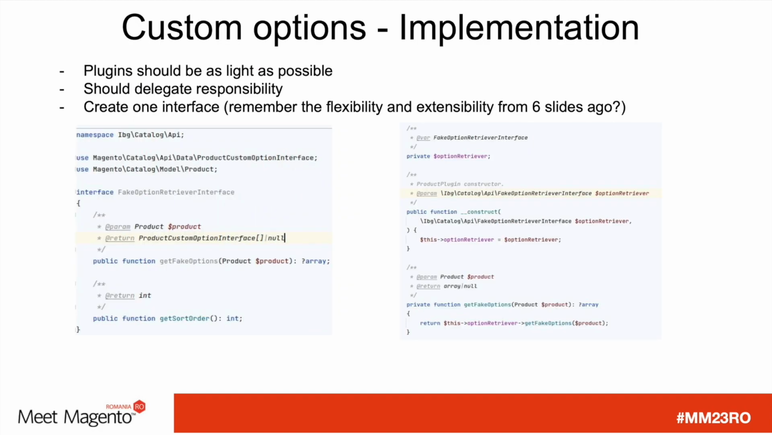And then I actually remember those courses in college where you actually need to follow best practices. So the plugins should be as light as possible. It shouldn't have too much business logic. So you should delegate to something else the responsibility. So I started splitting it up.